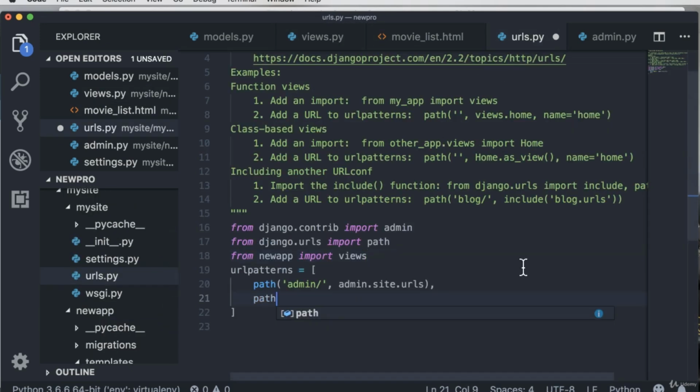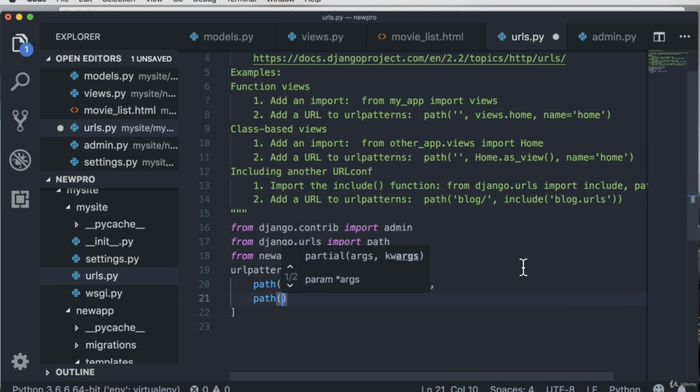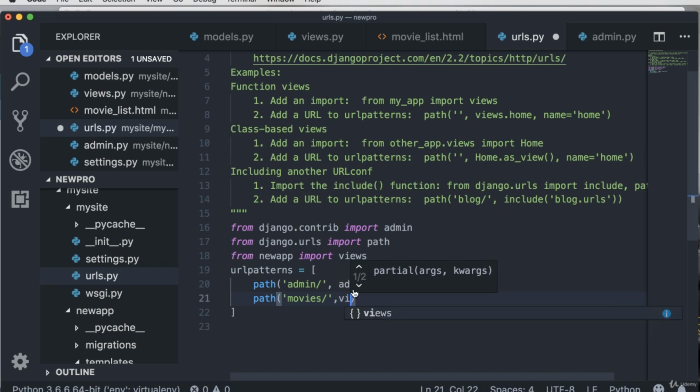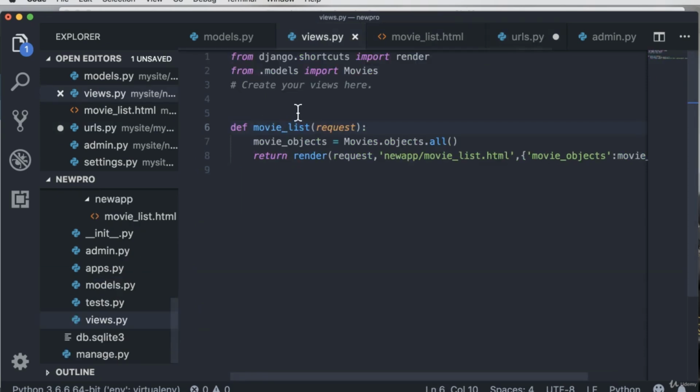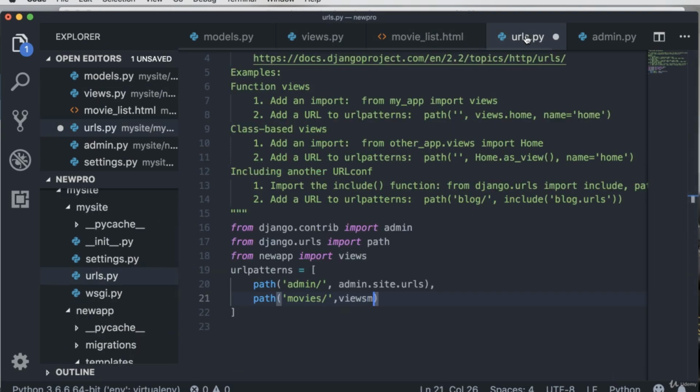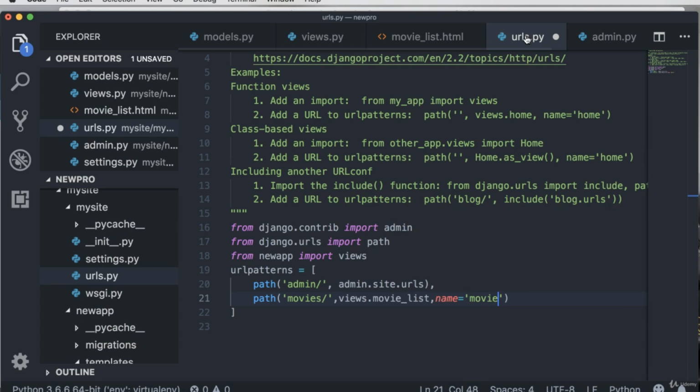So I can type in path, and let's say the URL for this is going to be movies. So I can type in movies/ and then I need to pass in view. So in order to pass in view, I will make use of this views right here, which I have just imported, and from this views I will actually use the movie list view. So I can type in views.movie_list, and the name is going to be movie_list. So once we go ahead and do that, we are pretty much good to go.